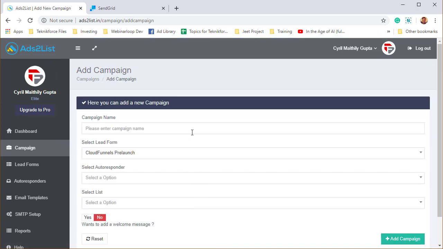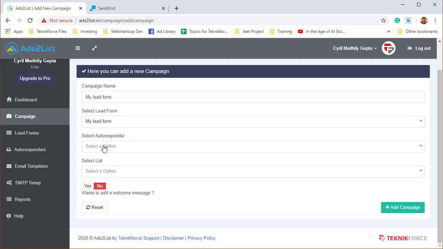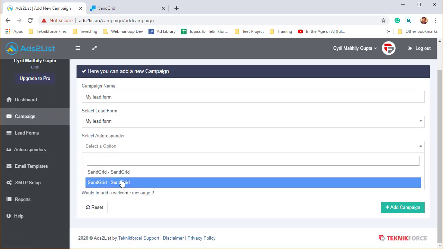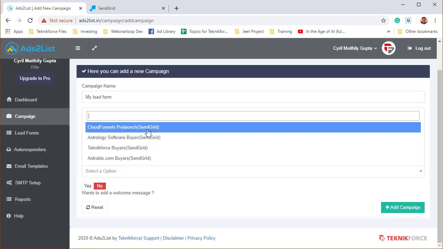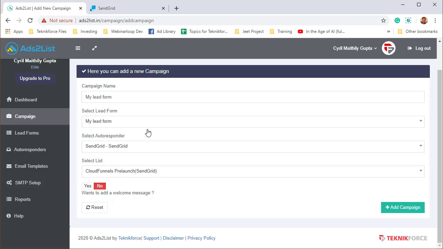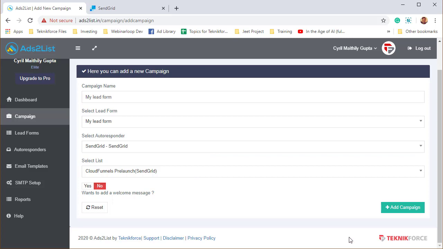Click on add campaign. Give it a name like my lead form 2 or whatever you want to call it. Then you need to connect the lead form. We just created my lead form. I connected it and then select the autoresponder that you want to work with. We already have integrated SendGrid. Then finally select the list that you want to send the leads to. Ads2List is automatically going to fetch all your lists from your autoresponder, show you them in a nice little box. You can just select the one that you want to work with.